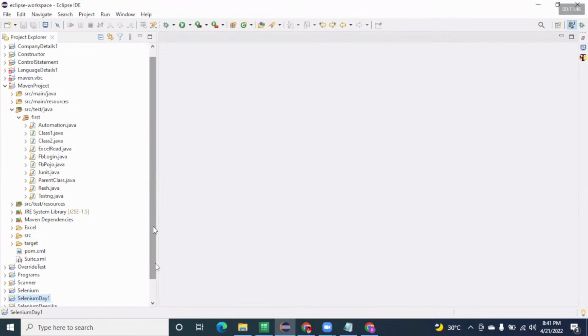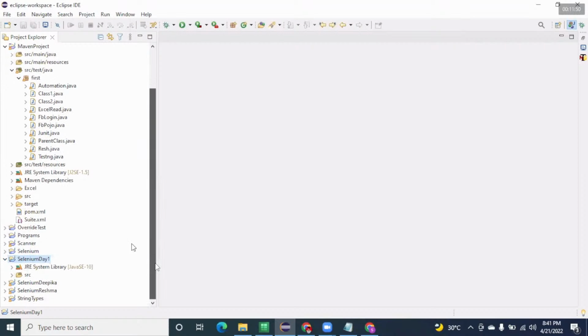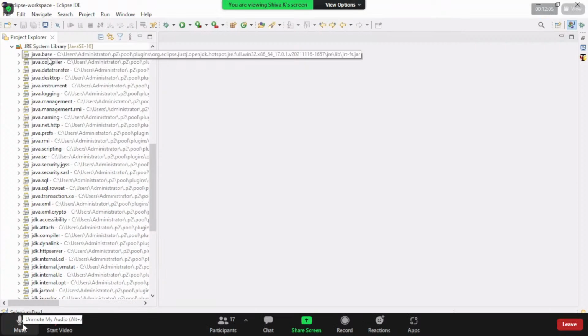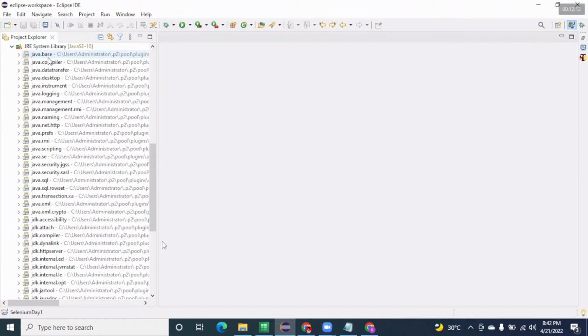Okay, so inside the project we have this library. This library is what is called the JRE system library. Inside that library we have a number of jars. Do you understand? They are called predefined jars. You must have studied this in the first day of class. We are going to download a JDK. JDK is the combination of what? JRE and JVM.